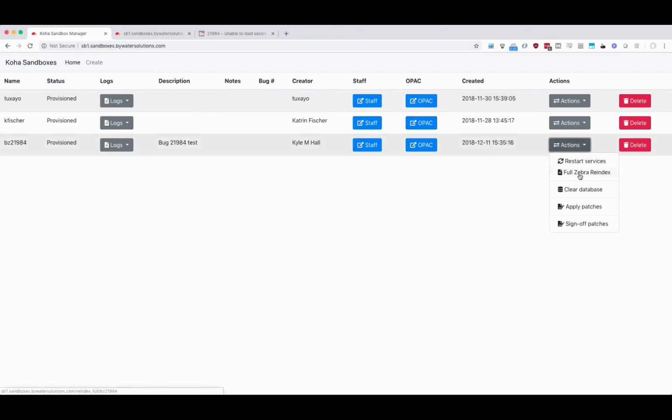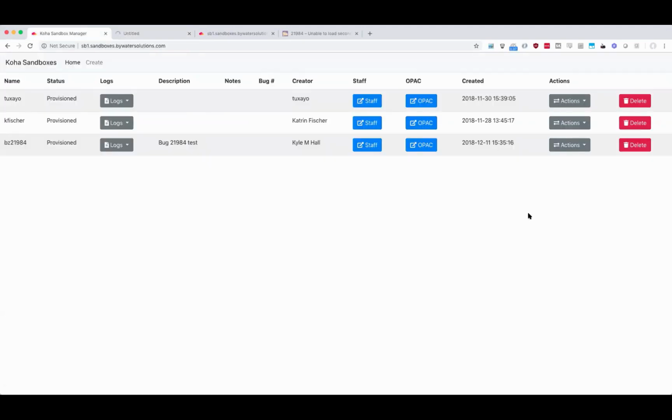The next one is a Zebra reindex. So if you do some cataloging that you need to test for searching, after you change your records, you're going to want to do the full Zebra reindex. And the way this works is, as soon as you click it, it starts reindexing. You're not going to see anything in this window until it's finished the full reindex. So you can see our little spinner there. So I'm just going to leave that as it is and come back here.